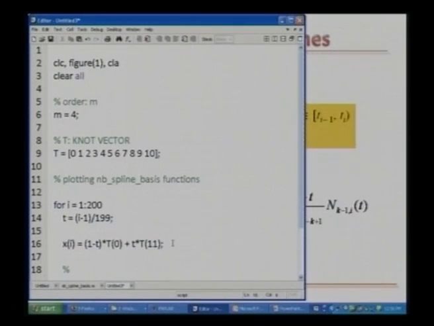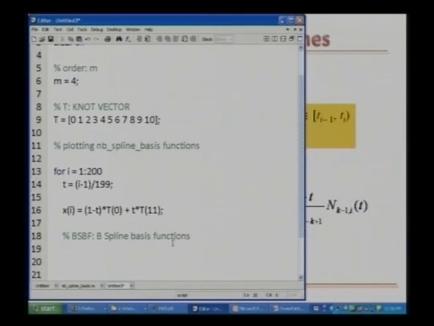And now it's time for us to compute the B-spline basis functions. Let me write them in short: BSBF, standing for B-spline basis functions. How many of these B-spline basis functions will be possible? You know that already from the previous lecture. It would be 7 of them. So the first one will be given by NB spline basis. The order is M. We'll have the last knot mentioned in a little while. The knot vector is capital T and the parameter value is small t.